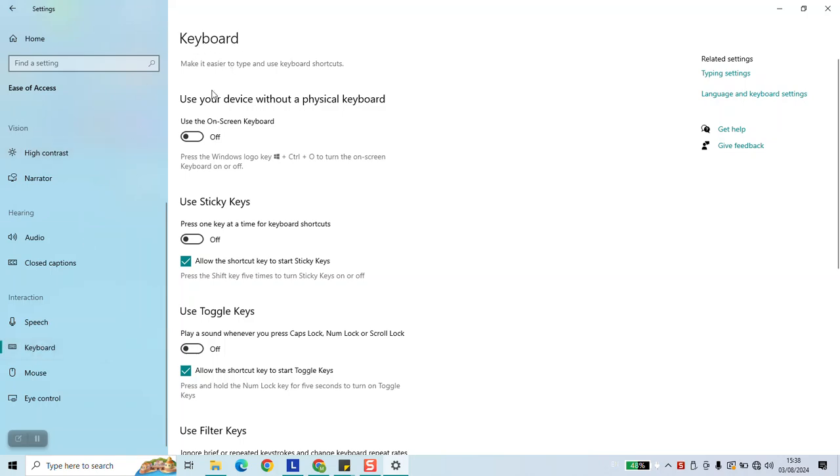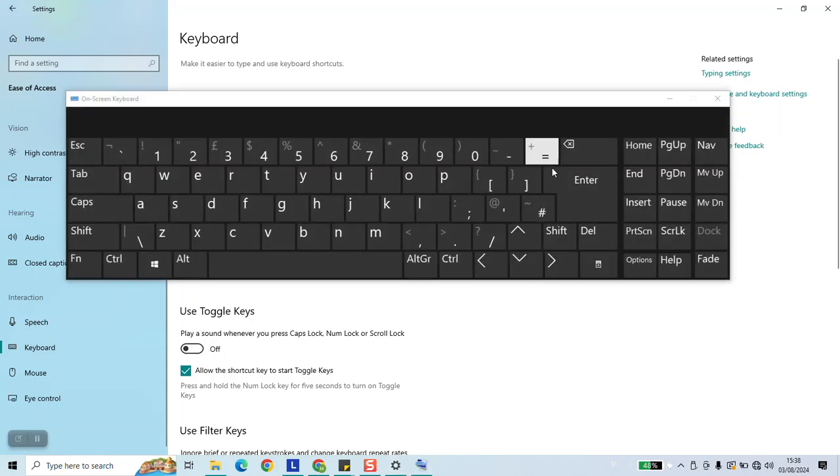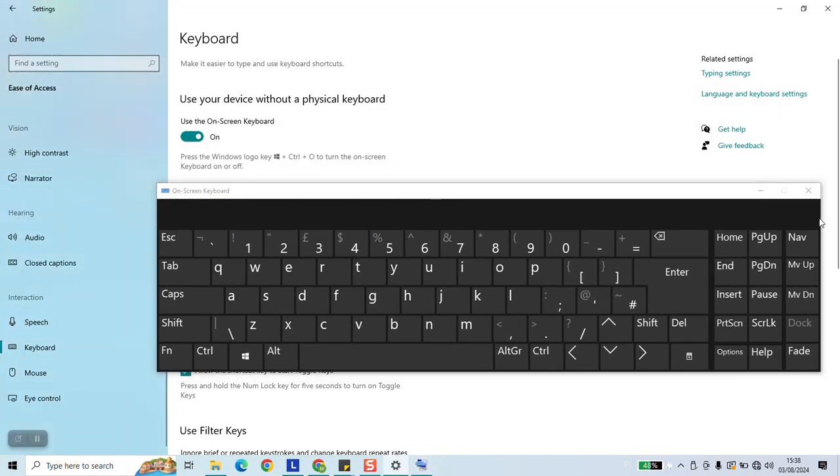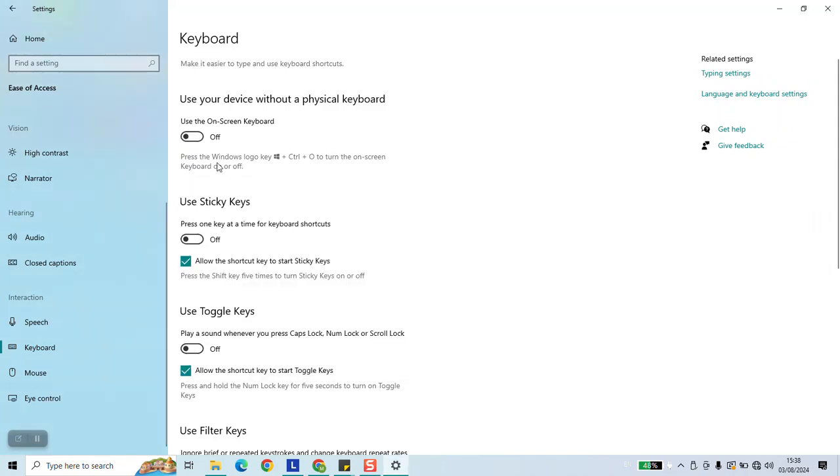Here you will see Keyboard. Use your device without a physical keyboard. Click on it to turn on, and the virtual or the on-screen keyboard will appear to you. To disable it, it's enough just to close it, or if it doesn't work, just go back to the settings and make sure to disable it.